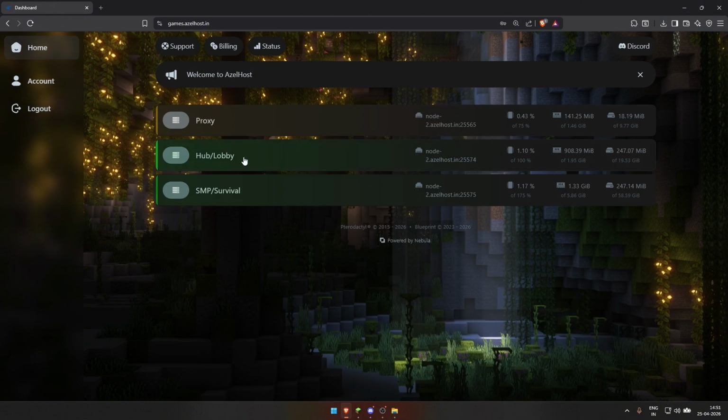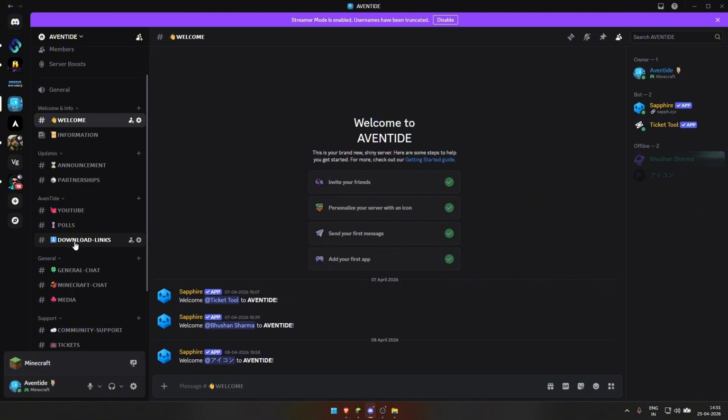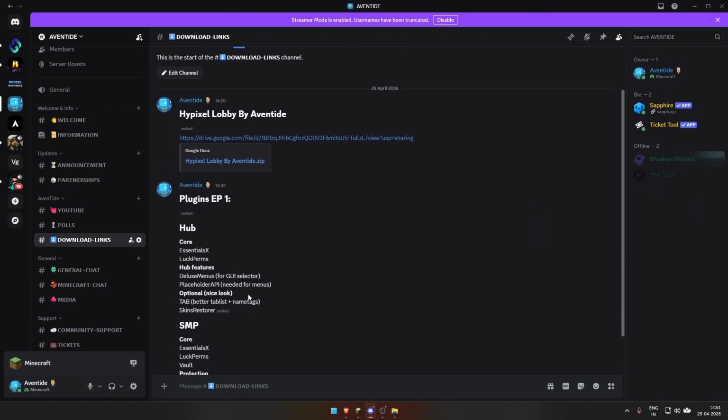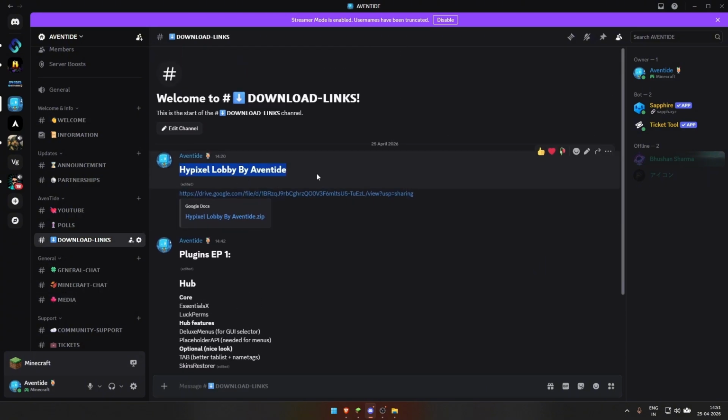We need a map which we can upload to the lobby. So for that, join my Discord. The link is in the description and the comment section. After joining, go to the download links channel. Over here, you'll find Hypixel lobby by Aventide.